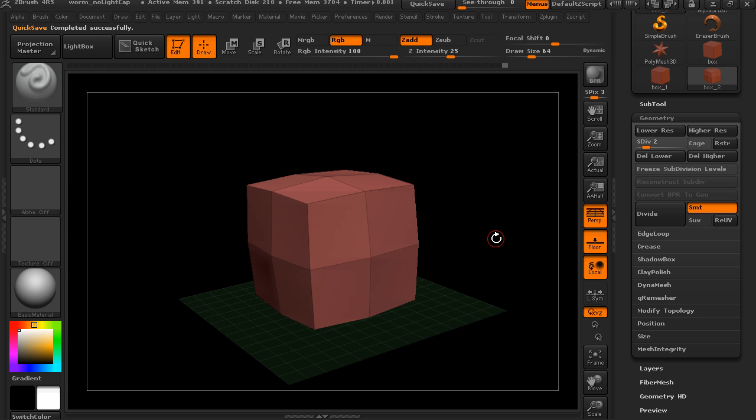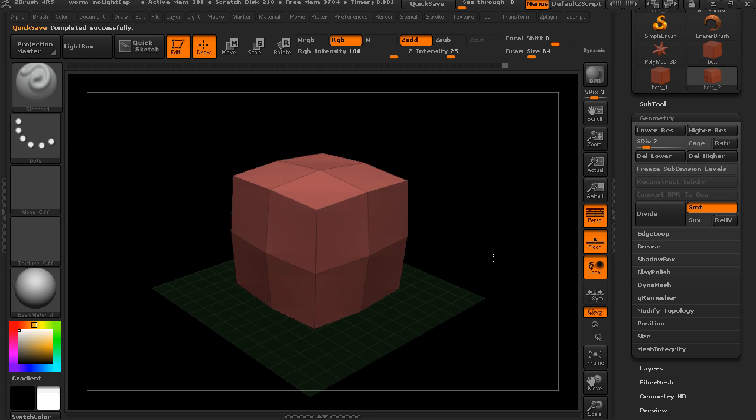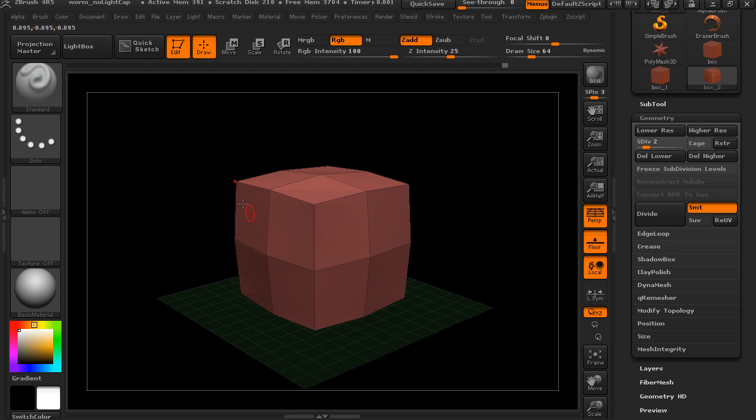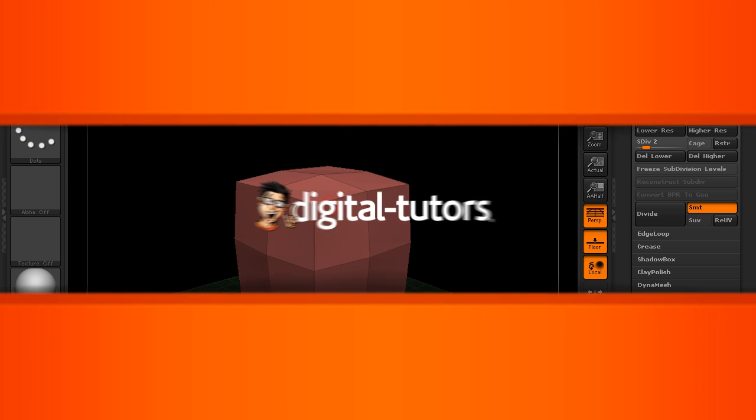So now that we've talked about subdividing, let's go ahead and actually talk about some sculpting. So get into doing some more interesting work here and start doing some sculpting on some models. So we'll go ahead and talk about that in the next lesson.